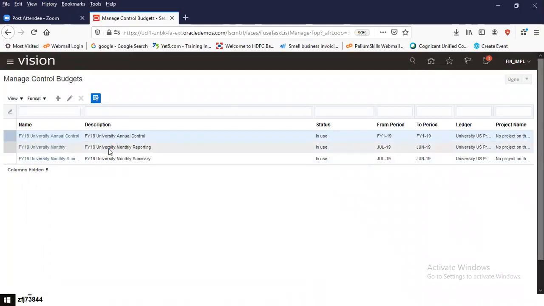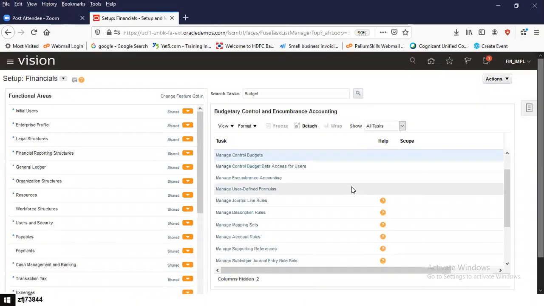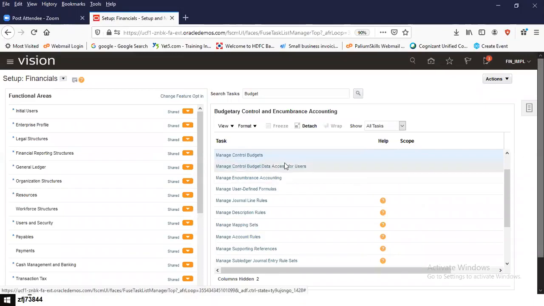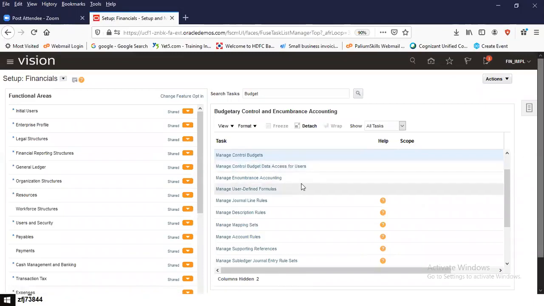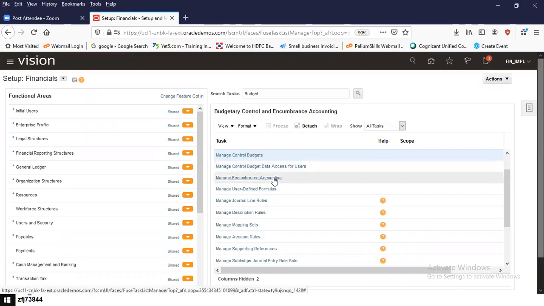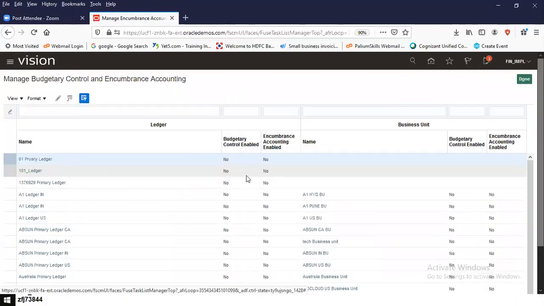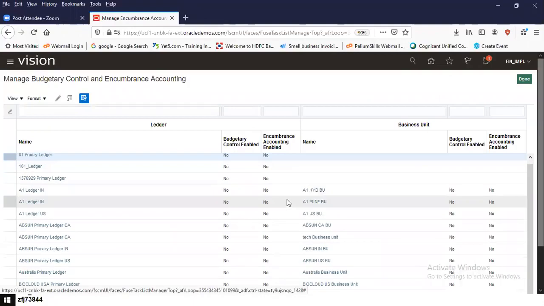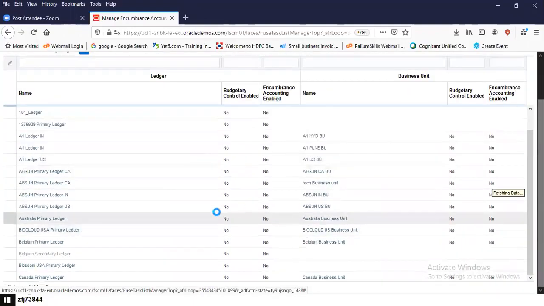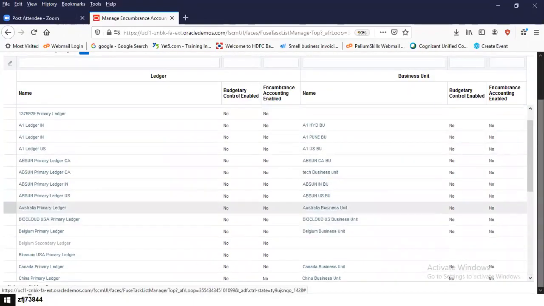Okay, now after you have defined the budget, then you can define the access for different users and any encumbrance related accounting. In case you decide to enable encumbrance accounting, in that case you could have this enabled. Most of them are no.